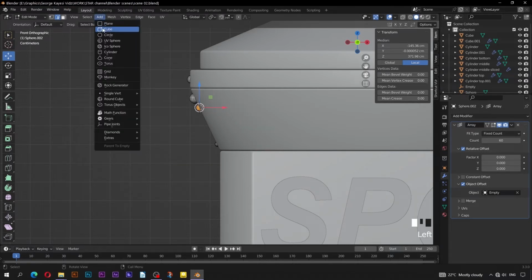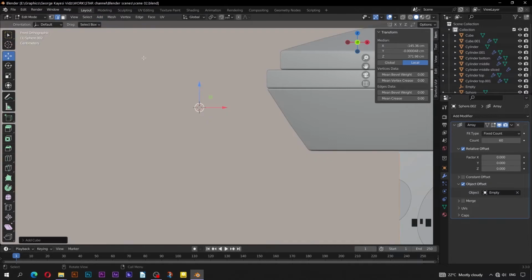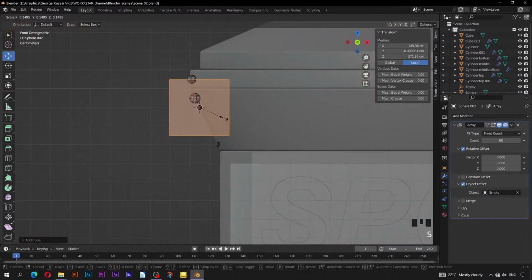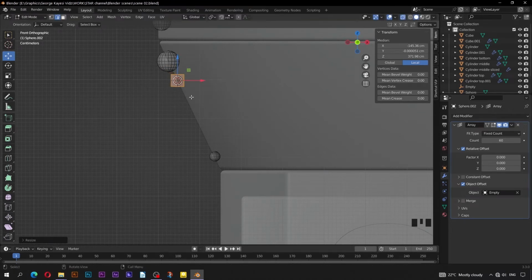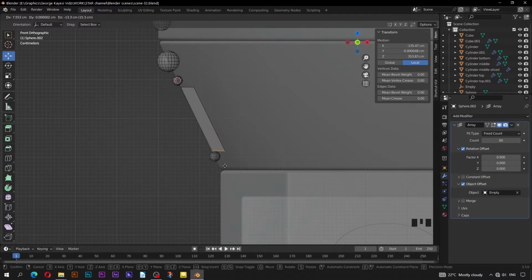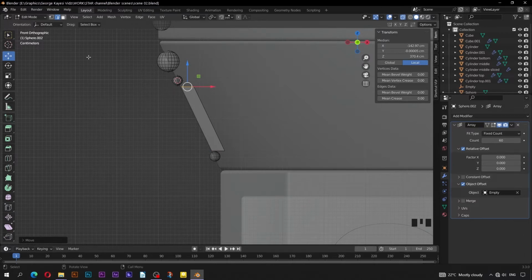While still in edit mode, add in a cube. Toggle X-ray, then scale down the cube. Grab the geometry and bring it here. Select these bottom edges and adjust their location this way. Go to face select mode, select this face and pull out this way.